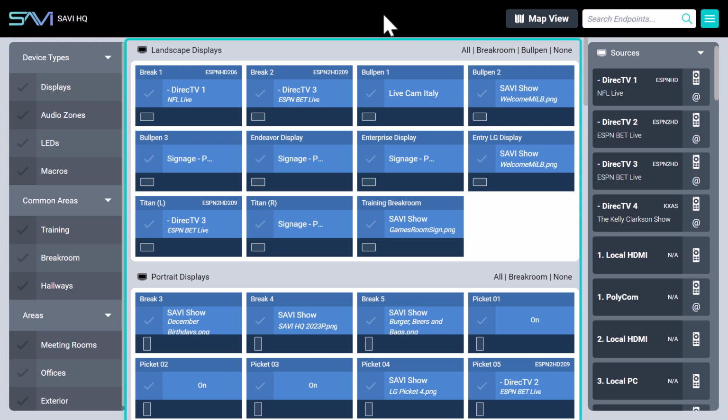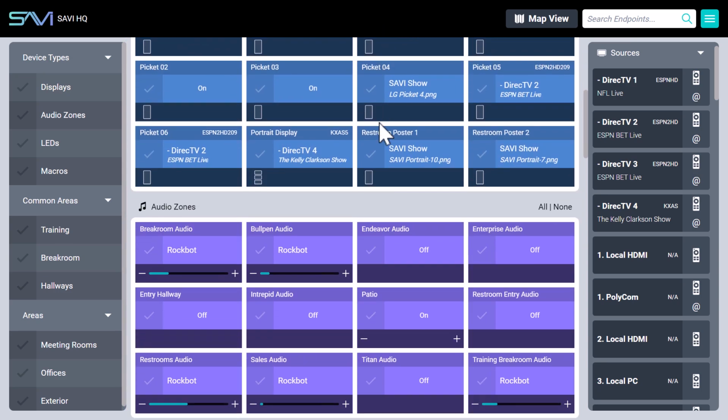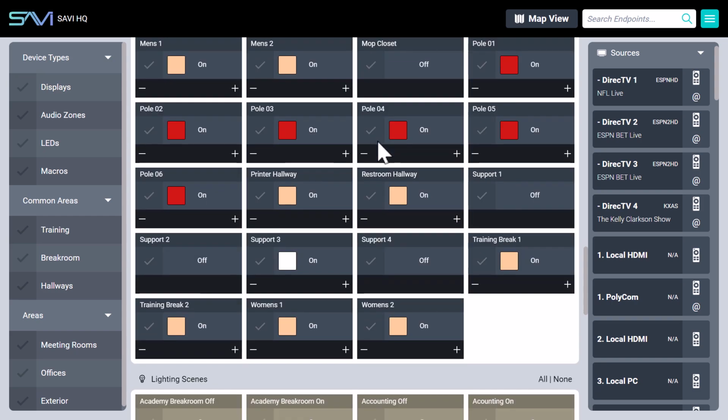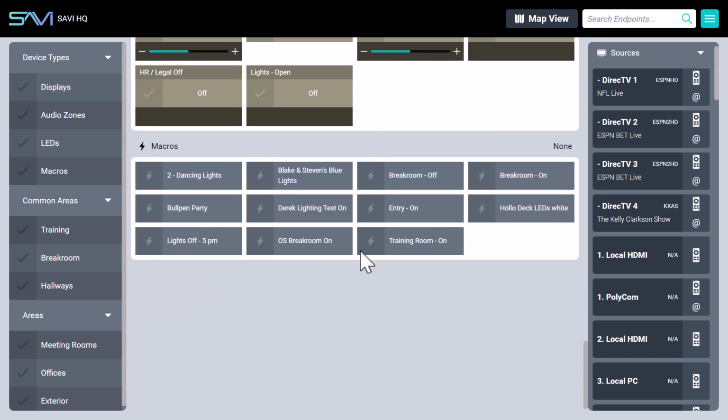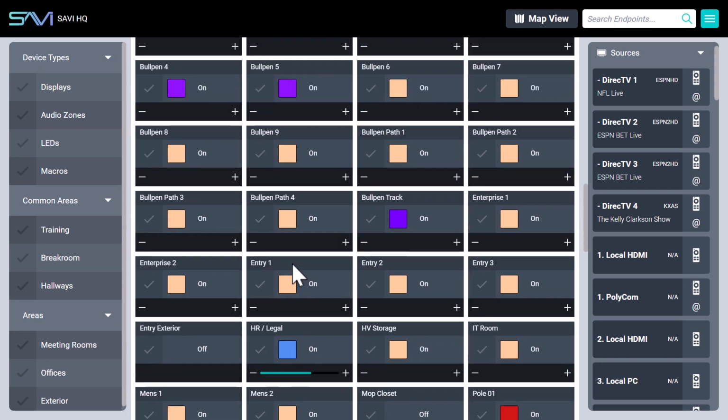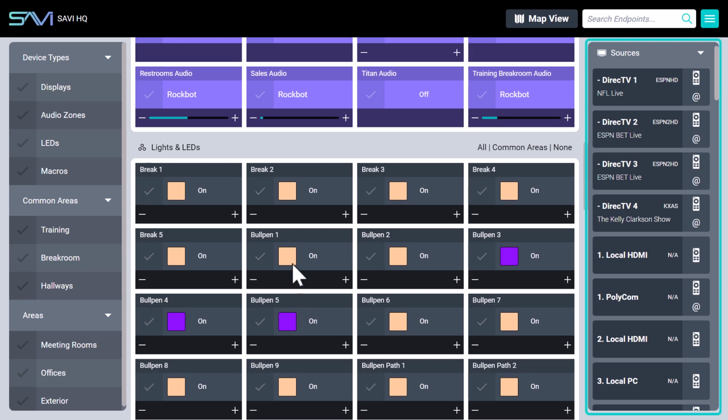The main area in the center of the page contains all the AV endpoints in our facility, as well as other buttons like macros and lighting scenes, which usually control multiple devices at once. On the right, we have our sources and other control options that appear once an endpoint is selected.